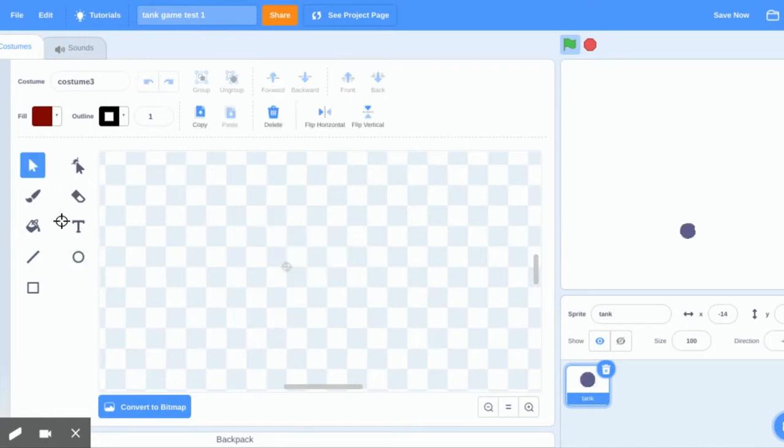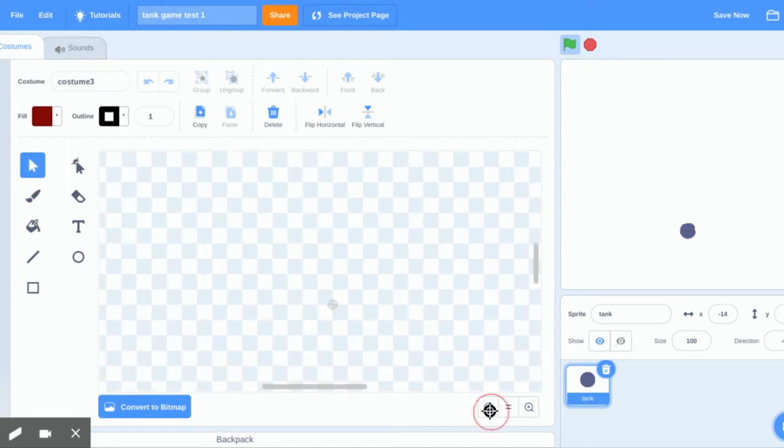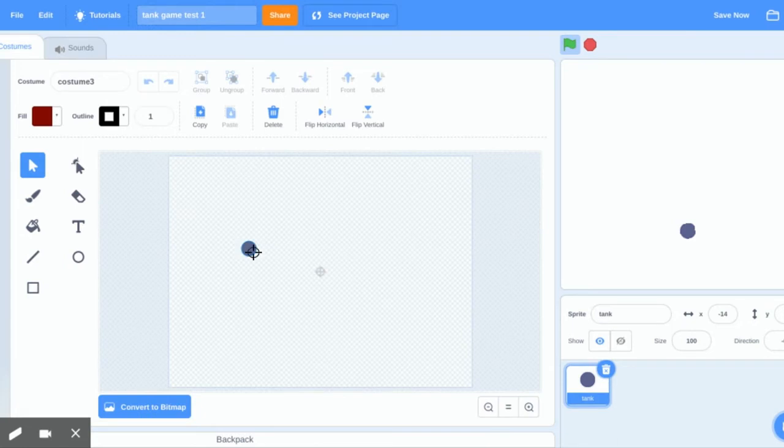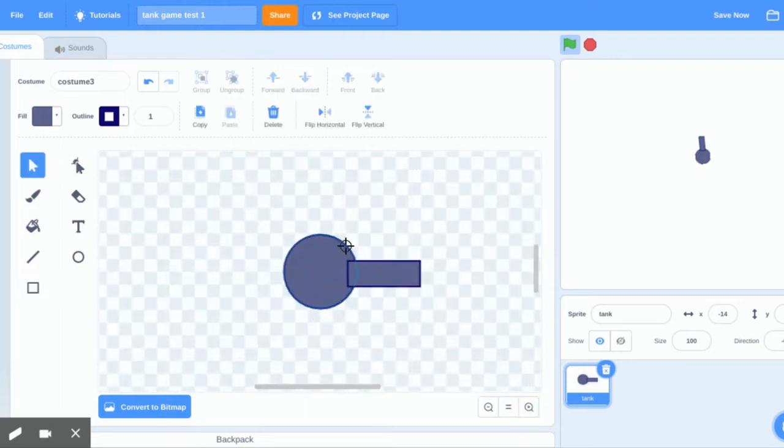The next part, you may have made it so the circle is like over here. So you're going to want to move the circle right into the middle. You're then going to want to make a rectangle out like this so it's like a shooter. And try to make that as much into the middle as possible.